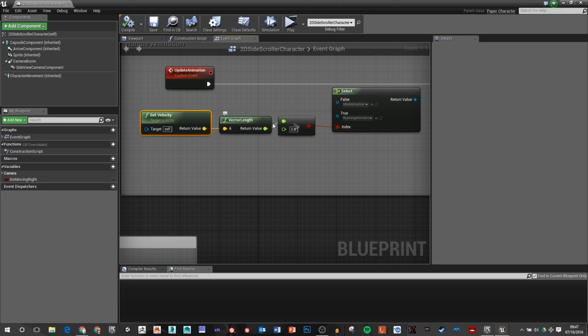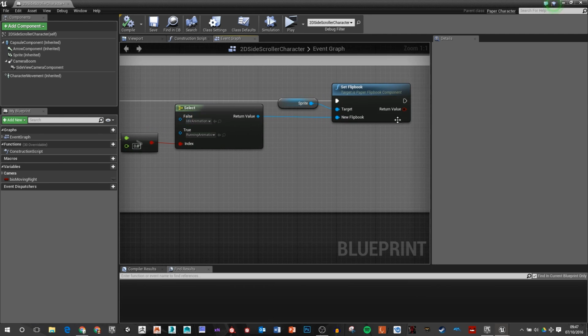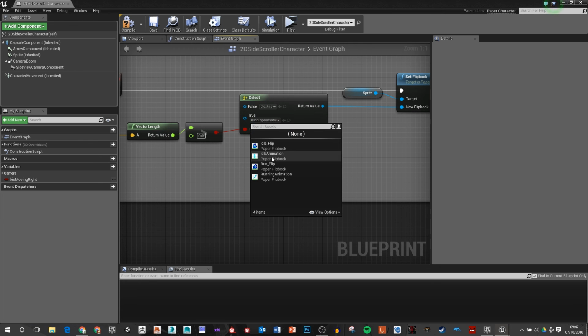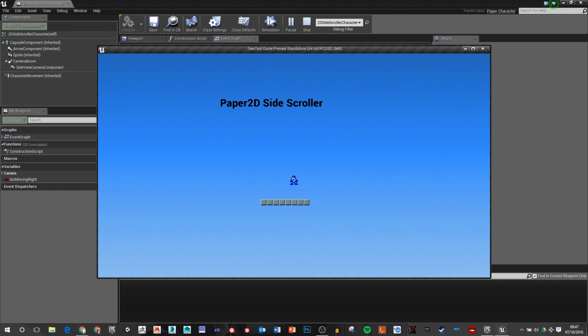If it's not moving, so if the velocity is less or equal to 1, it's false, so it means it's idle, so it's going to set that idle one. At the minute it's using the default. What we could do is set our idle flipbook in here and our running one in here. And so if we compile and save that, if you make any changes in your blueprint, you're going to have to compile it and press play here. You'll see that I've got my character going. A few issues, so the collision box is too big, that's why he's standing in the air.